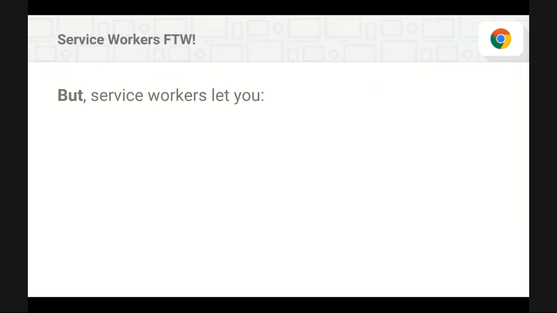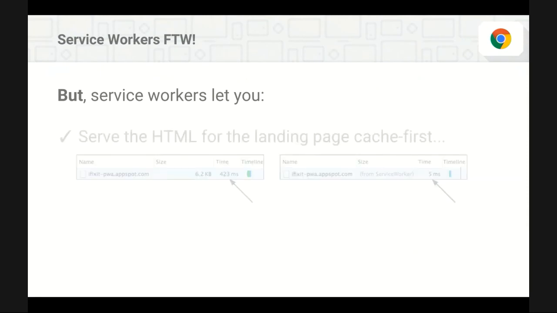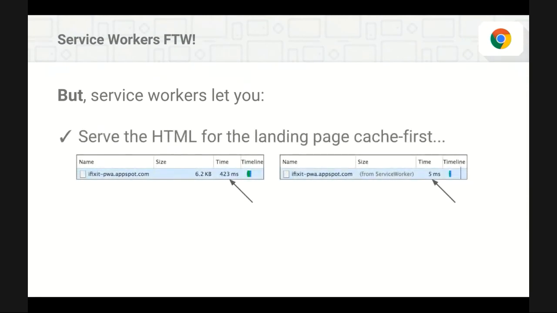All right, so now you have the keys to unlocking the performance wins for browsers that do have service workers. You avoid that 423 milliseconds, and get that down to 5 milliseconds for the subsequent navigations.